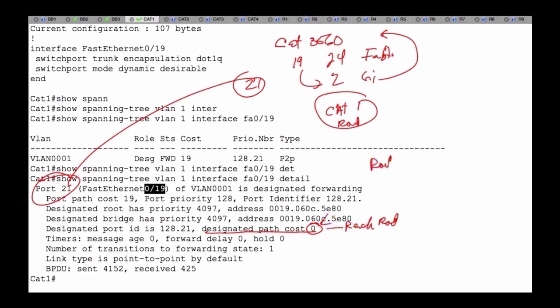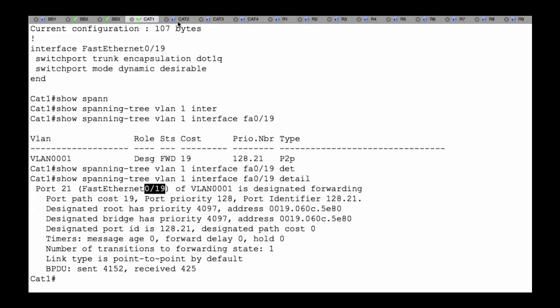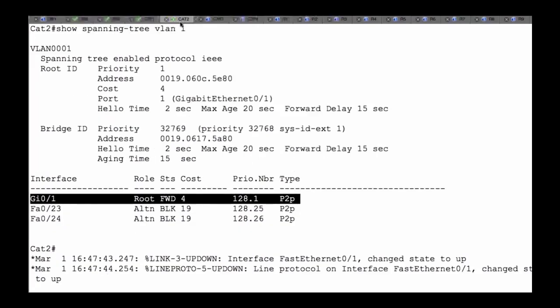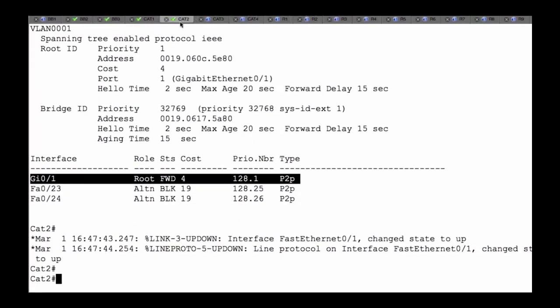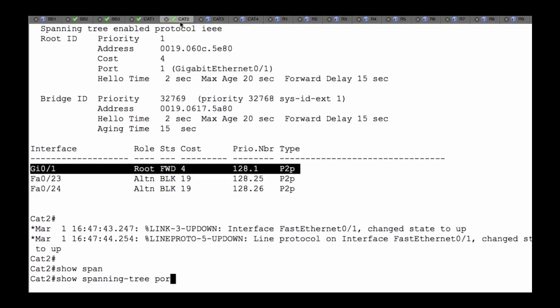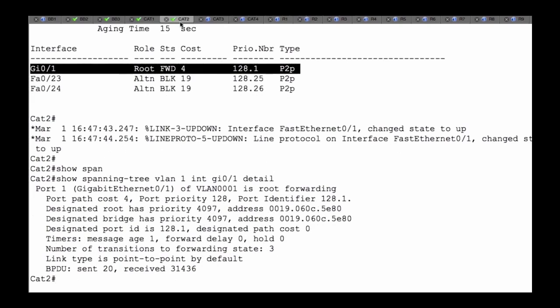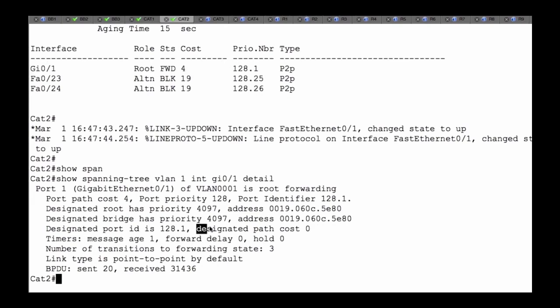So to illustrate that point, I want to go over to one of our other devices. Let's go over to Cat 2 and take a look at the output here. First of all, we'll pick port 20, Gi0/1. So here we'll say show spanning-tree VLAN 1 interface Gi0/1 detail. And let's take a look and see what we've got here. Now notice we have this value that I'm talking about, designated path cost. Still 1, I mean 0, because it is the root bridge.